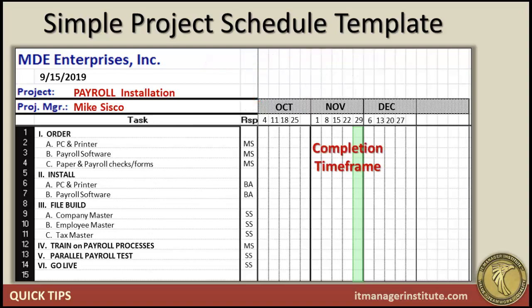All right, once we have the responsibilities in place, now we want to identify the completion timeframes for each of the tasks. So what we do is, in the week that we need to get things done, we put a slash mark. So we put a slash in the week of October 4th for the PC and printer. That needs to be ordered by Friday the 4th of October. Same thing with payroll software, same thing with the paper, payroll checks, and forms. All of the ordering needs to be done by Mike Cisco the week of October 4th, or by Friday the 4th of October.